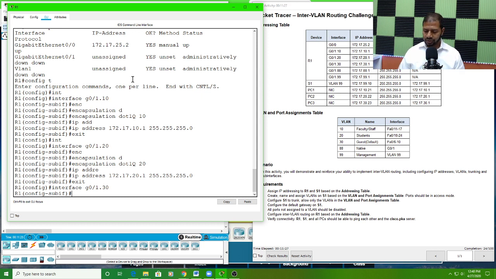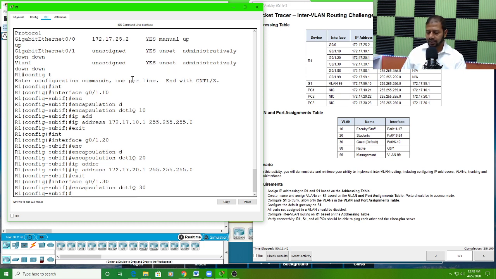And now encapsulation, same command. So up arrow key on the keyboard, up arrow, up arrow. Look, encapsulation dot1Q, that's good, but this should be 30, not 20. So I'm going to type 30, enter. Then I'm going to go up arrow again to do the IP addressing. Here I have to use my keyboard's left arrow and right arrow keys to move back and forth. Do not use a mouse click, it will not work again. So left arrow, left arrow, left arrow.